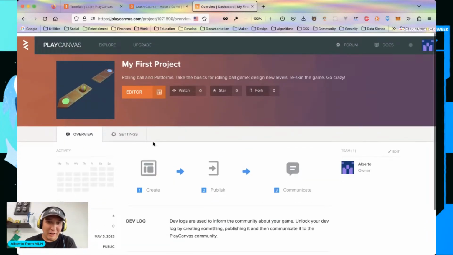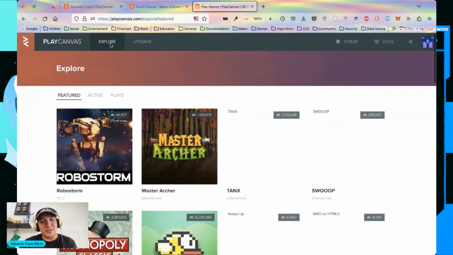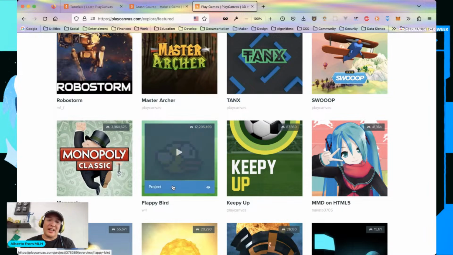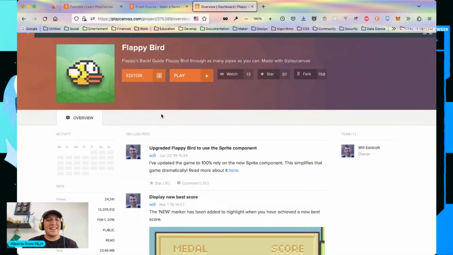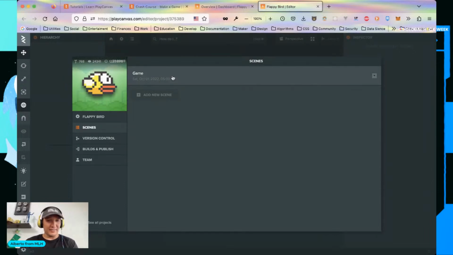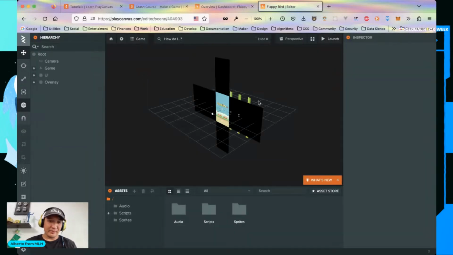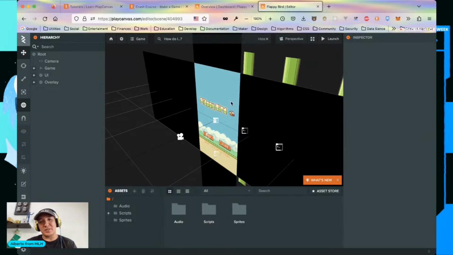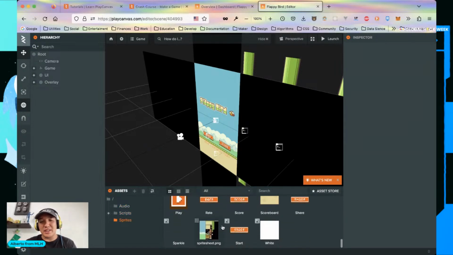Okay, you see my screen now. I'm really sure of that. So let's go to Explore. And I was talking about this Flappy Bird project. If you inspect this and you go to the editor, you can see how the game is built. As you see, there's only one scene called game. This is it. It's all the screens and the UI, the overlay. You can see the audio files, the script files, the sprites they have for this.